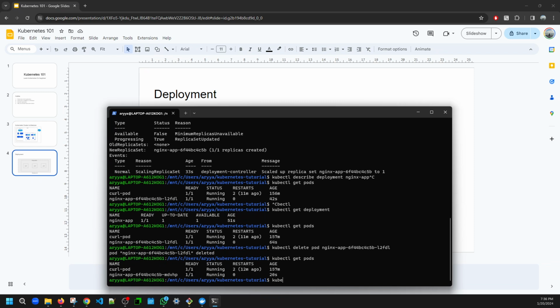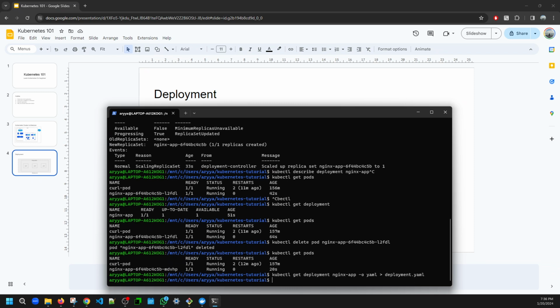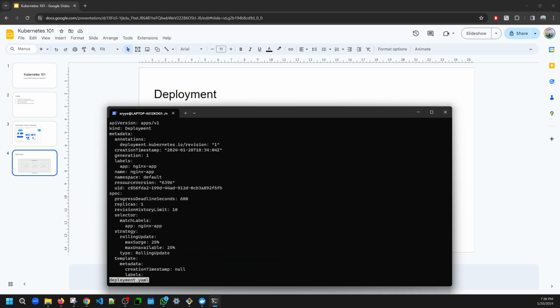Maybe first we can check kubectl get deployment nginx-app and output that as a YAML. Okay, and let's dump that to the file deployment.yaml. So let's check the deployment YAML. See, this is actually the definition of the deployment for the Nginx that we created using the console.